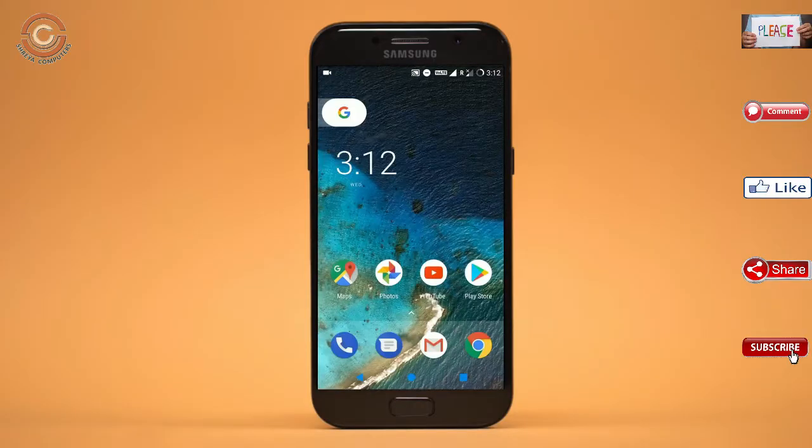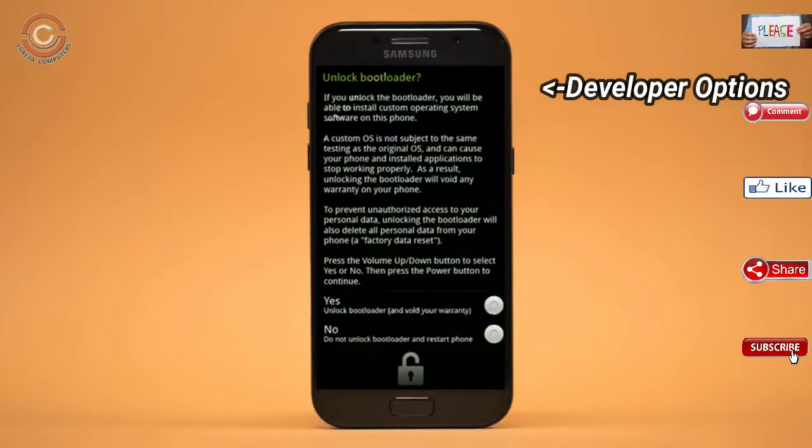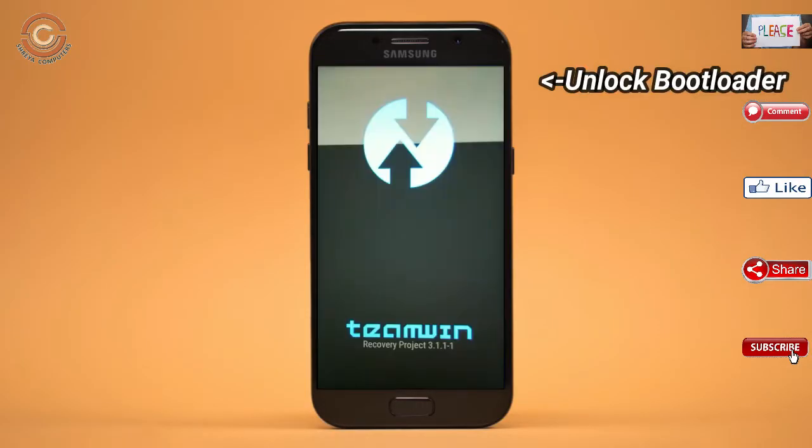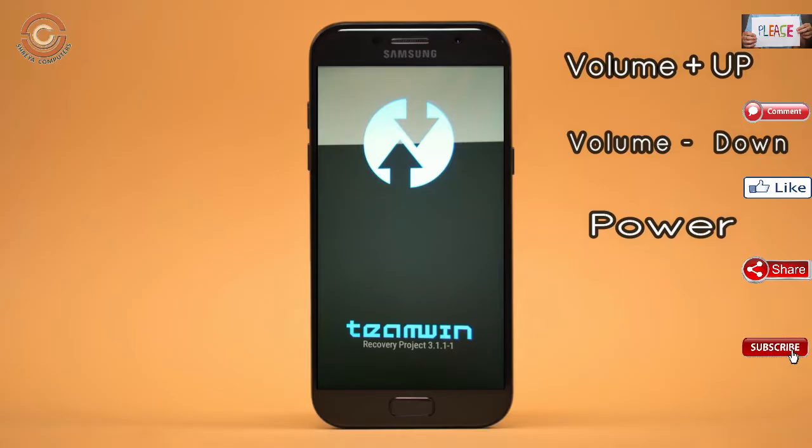Before installing this ROM, we need to enable 3 steps: enable developer option, unlock bootloader, and the third one, install TWRP. Let us boot our device into TWRP recovery mode by pressing the volume up, volume down and power buttons simultaneously.